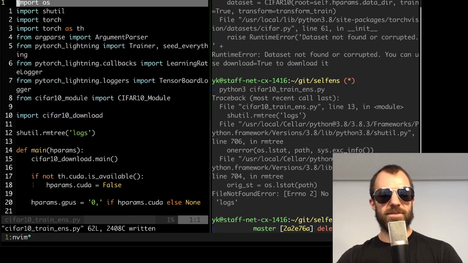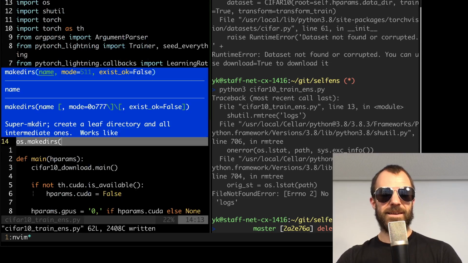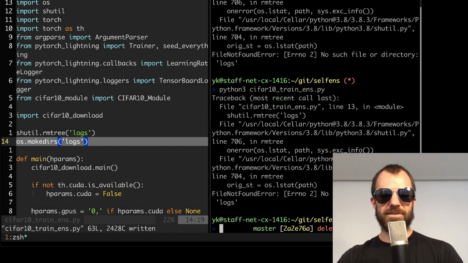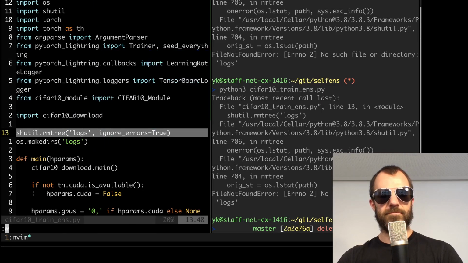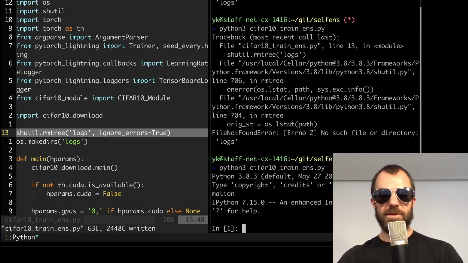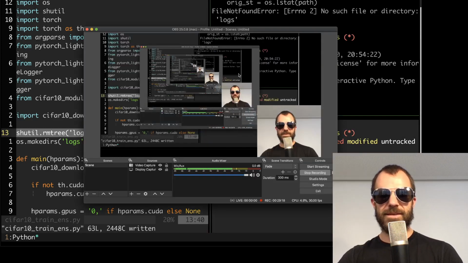Logs. Okay, so logs doesn't exist, so let's actually make it. Still no such file or directory. Logs. Why doesn't it make it? No such file or directory. Logs. Okay, we need to ignore errors here. And we're good. So it computes until the point. You probably can't see that, right? I guess now you can see it. Let's check. Yeah, now you can see it.